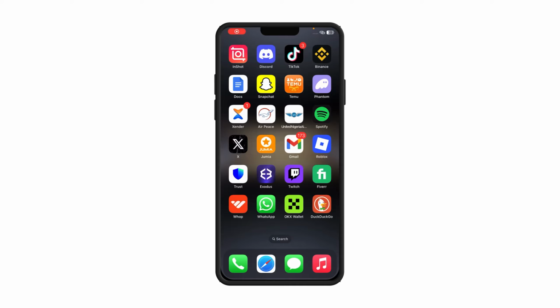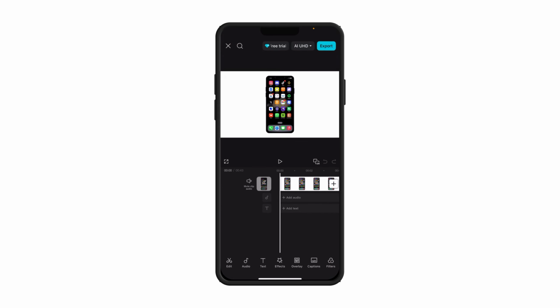In this video, I'll show you how to mask in CapCut. So open up your CapCut, select what you want to mask, click on edit, and scroll to the very end. We're going to be able to see the mask option.